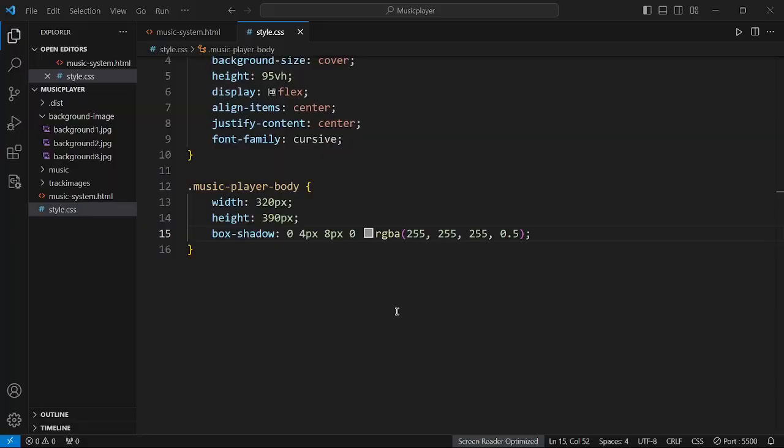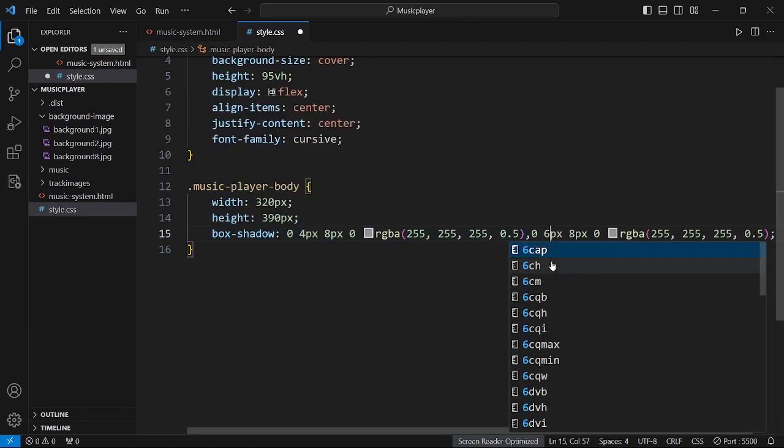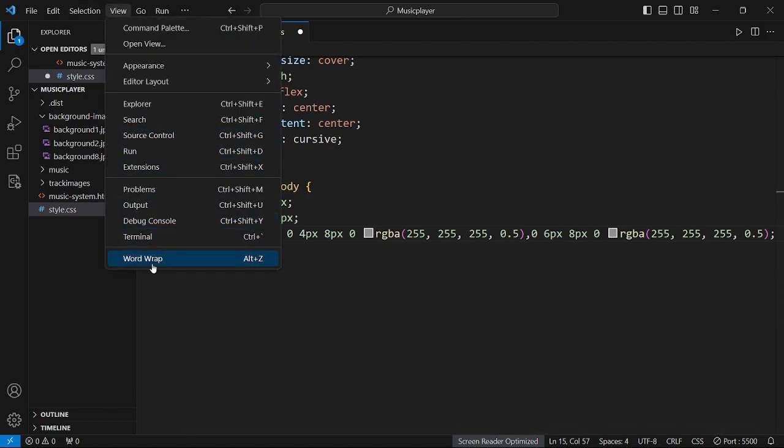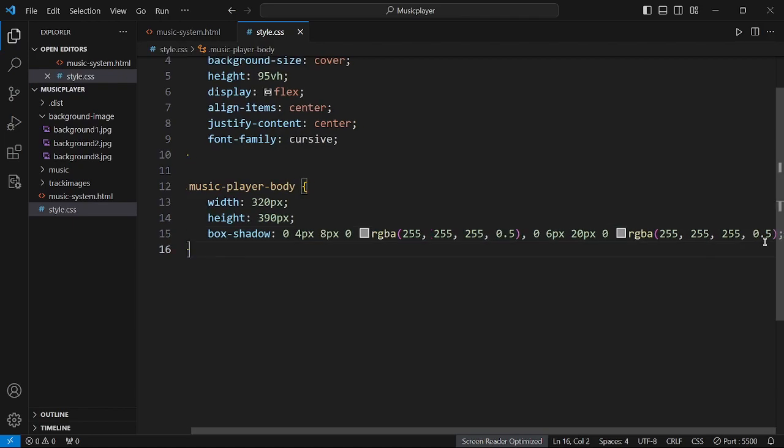So let's see. Here's our shadow, and we'll add one more. Just copy this one, then add a comma, then do the same. Now we'll change this to 6 pixel. Let's do this word wrap. So this one will be 6 pixel, make this 8 pixel to the 20 pixel, and then change the last alpha to 0.6. So you can see better. I have just copied this and pasted it and changed this to 6 pixel, 20 pixel, and then changed the last one to 0.6, which is the alpha. These both are a little bit grayish in color.